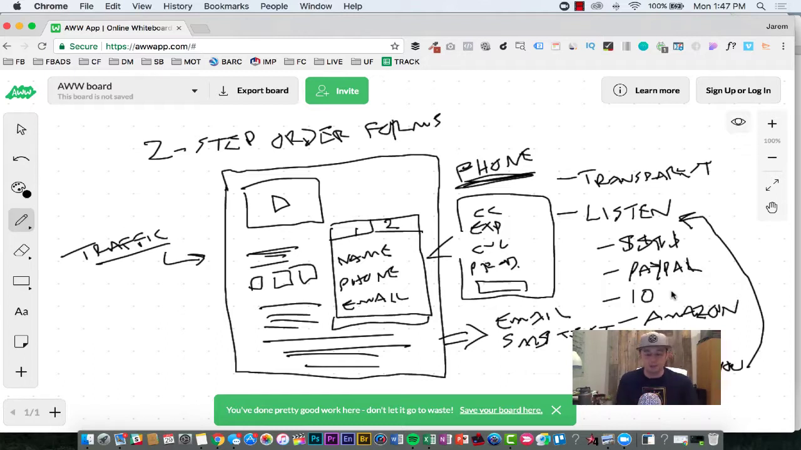But the point is implementing these changes that people are giving you feedback on and then continuing to run traffic into your funnel. It's super, super powerful, and it's really, really simple. Yes, it does require you to get out of your comfort zone a little bit. Yes, it is not scalable, but it's something I highly recommend that you do right in the beginning stages.